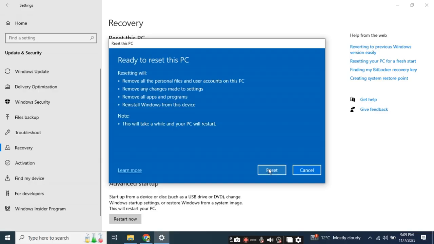And that's it, your Windows 10 is now factory fresh. All those bugs and errors, gone.